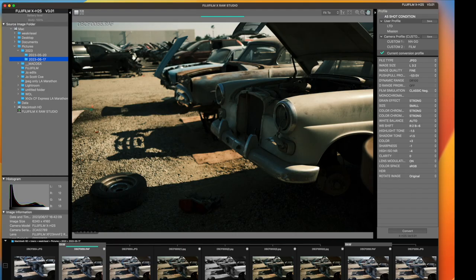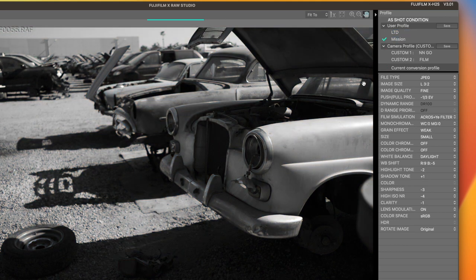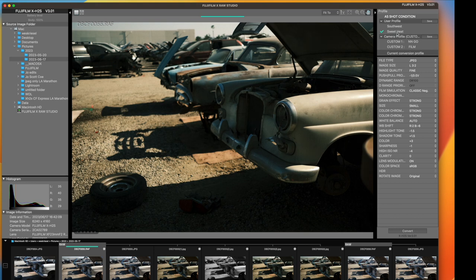Now what happens with a RAW file is you click on it and then you have all the settings on the right. So you can see I've already saved things like LTD, Mission, which is a black and white film look, Southwest. And then my personal favorite right here is Sweet Heat. I just love that. But you can see all the adjustments here.